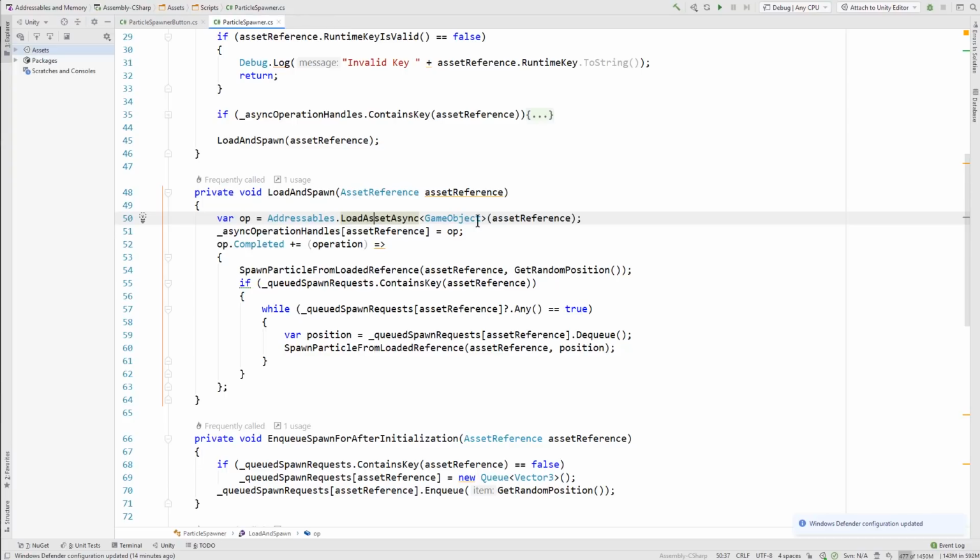So we get the operation here. Remember, this returns that async operation handle, and then we add it to the dictionary with that asset reference as the key. And then we add a callback on the completed event for our operation, our loading asset async. And when this is completed, this is the code that'll call. We'll spawn a particle from our loaded reference. And then if we have any queued up spawn requests, we'll spawn those as well.